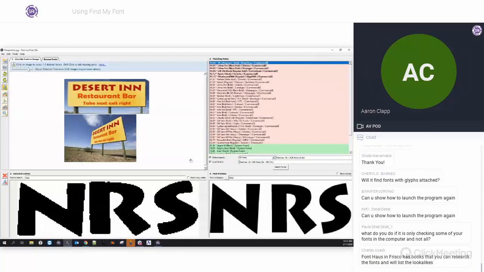Okay. So that is Find My Font. There's a few other things that you can do here, but mainly just working with any JPEG image you want to import, this will work with. Any screenshot that you take, it'll take a huge array of files. It also does not have to be super great.